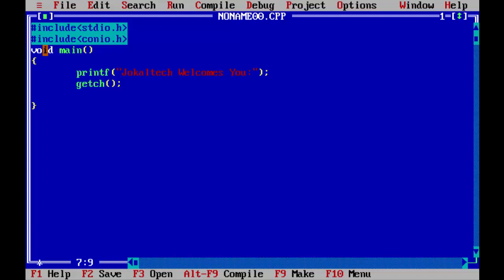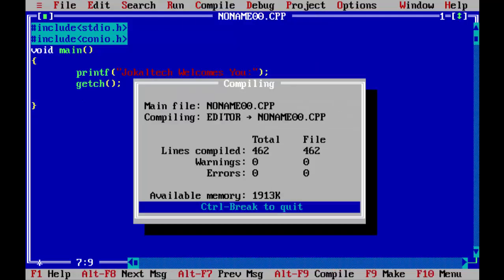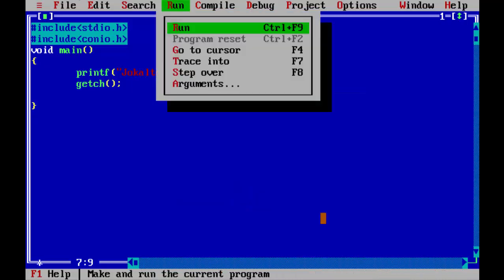So here I will compile my program with Alt C and enter. If there is any error in the program, it will show you. This is your output. JokalTech welcomes you.